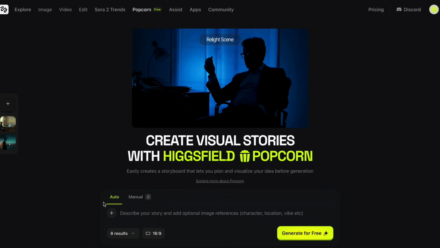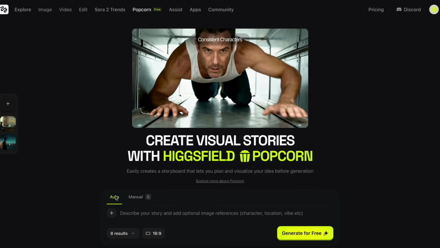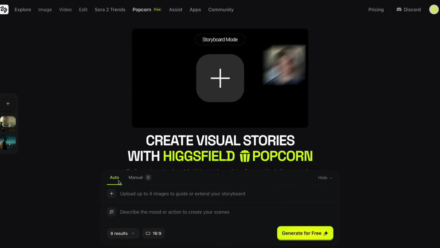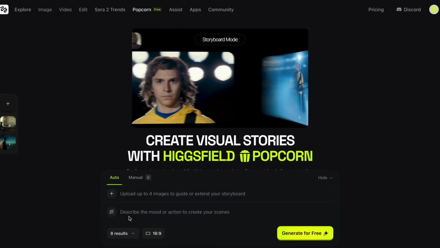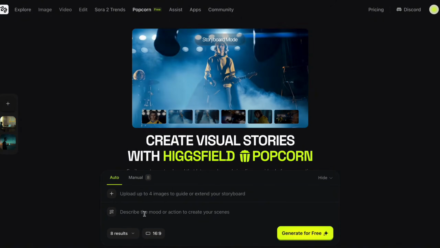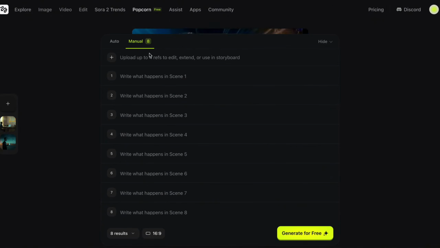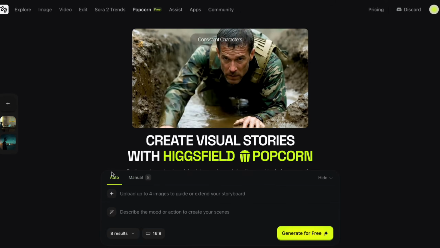You'll have two main modes to choose from. The first one is Auto Mode, which automatically builds all the scenes for you based on the general idea or prompt you provide. And the second one is Manual Mode, which gives you full control to customize each scene in detail. Let me start by showing you how the Auto Mode works.